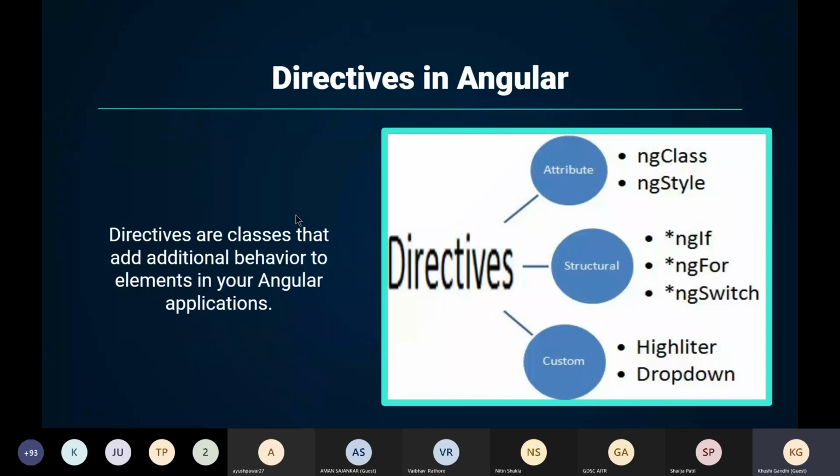All right. So what are directives? There are 3 types. That is attribute, then structural, and one is custom. Then there are subparts in it. Like the attribute consists of ngClass and ngStyle. The structural consists of ngIf, ngFor, and ngSwitch, while the custom consists of highlighter and dropdown.